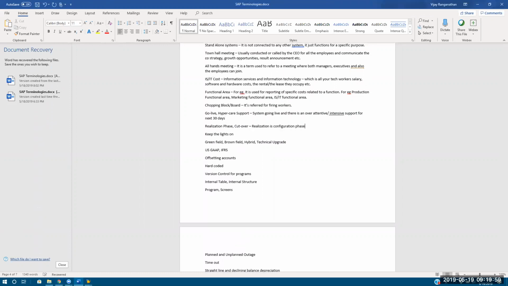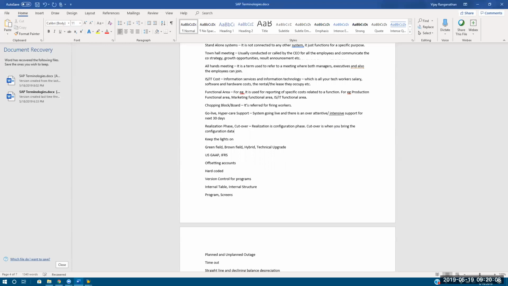Cutover is when you bring the configuration data and transactional data into production, a system that is up and running. So the production system is always running. It's a golden client, and they have all the transactions going through. You cannot just implement something directly, right?